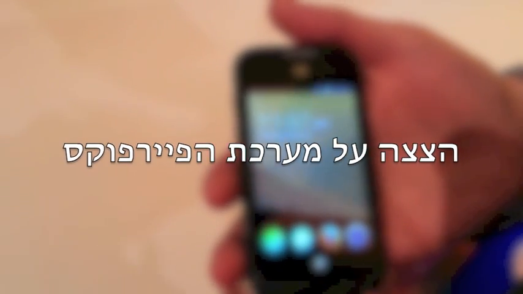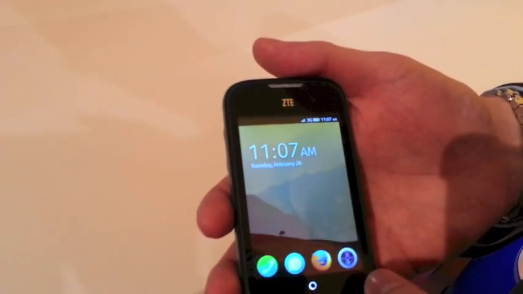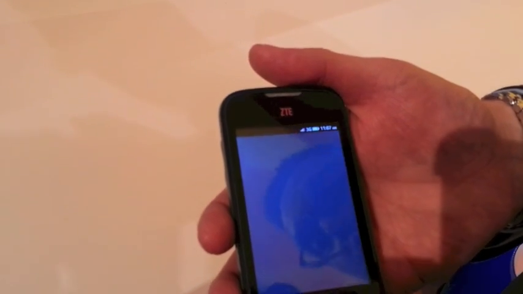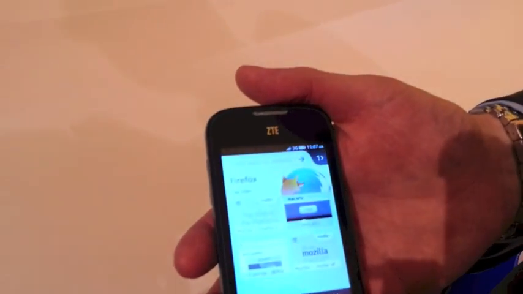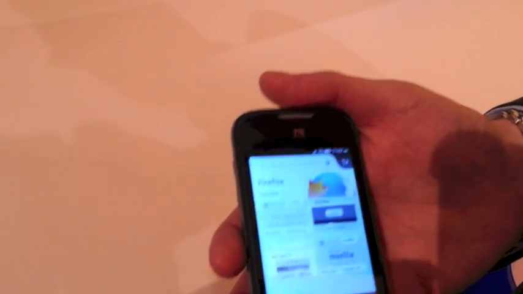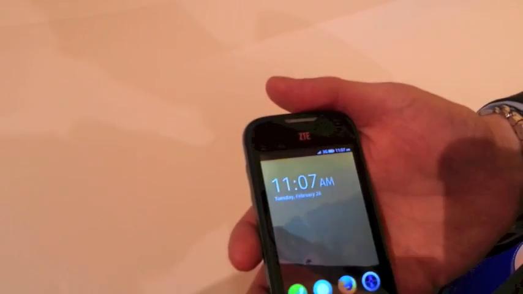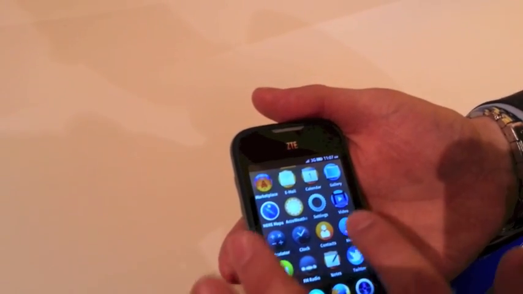Basic home screen. And you can see from the get-go, it's got the things you'd expect. So obviously a phone needs to be able to make phone calls. You've got the Firefox browser in there, of course. And even though this is relatively affordable hardware, you can see it's still quite responsive.